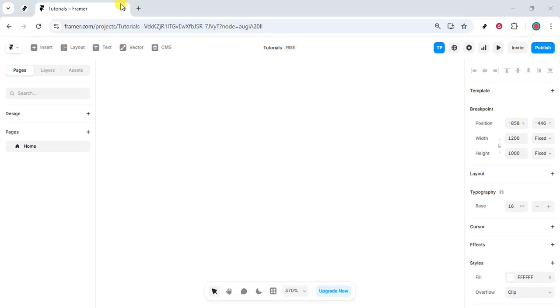In today's video, I'm going to teach you how to add a button in Framer. By the end, you'll have a clean, clickable button on your canvas, fully customized to match your design. First, open your browser and head to framer.com.